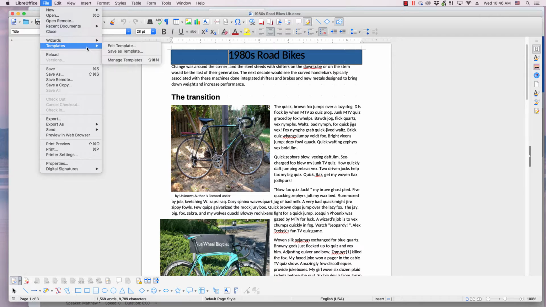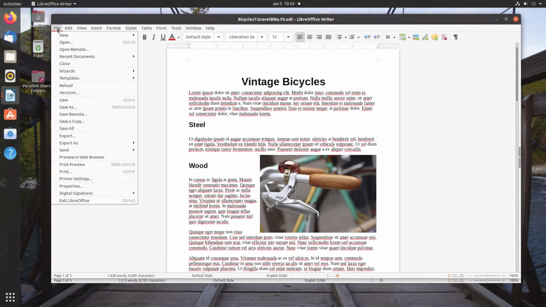The Templates submenu has 3 items that launch 3 different types of dialogs. One for opening templates, one for saving the current document as a template, and one for managing current templates. Section 3 has 2 items, Reload and Versions.